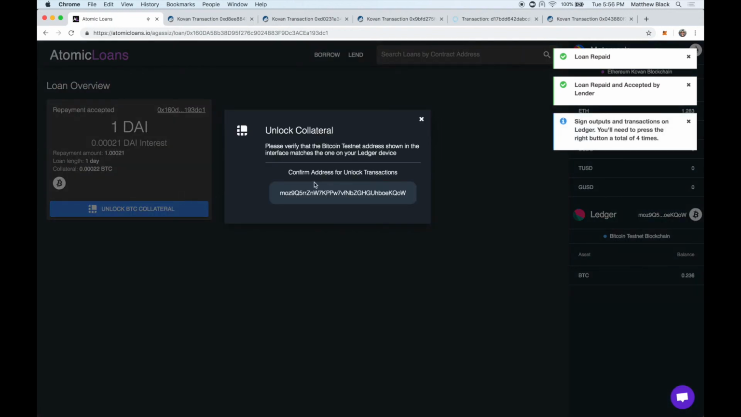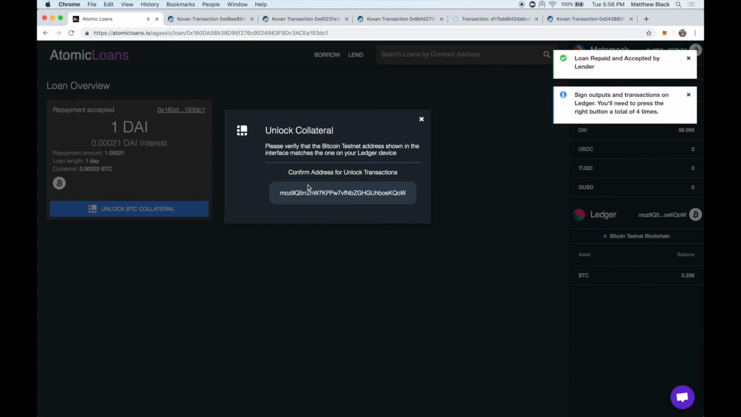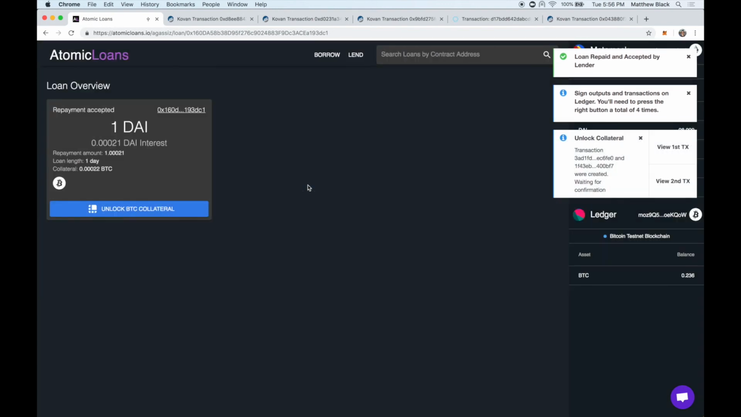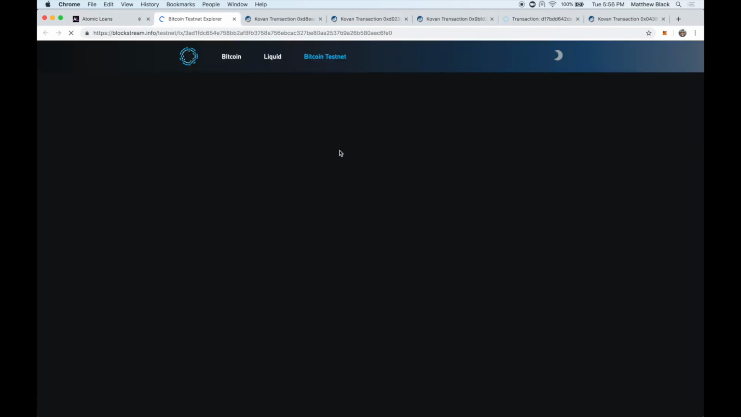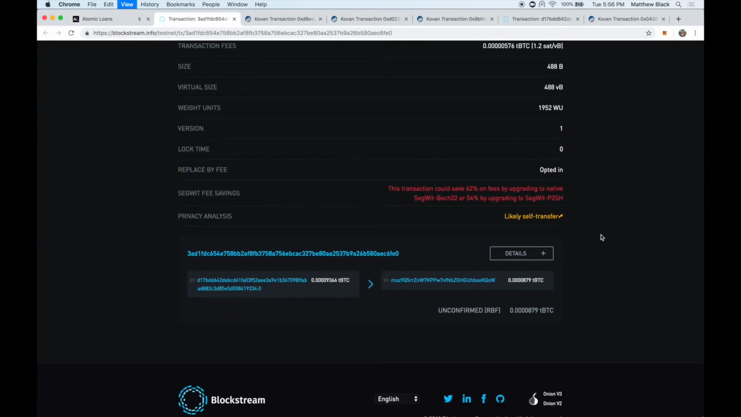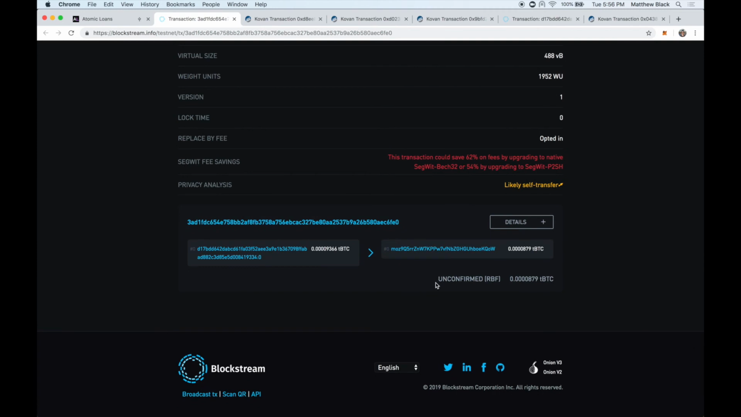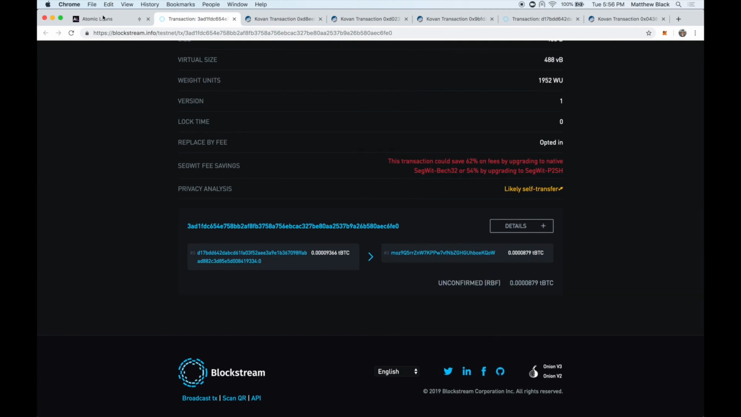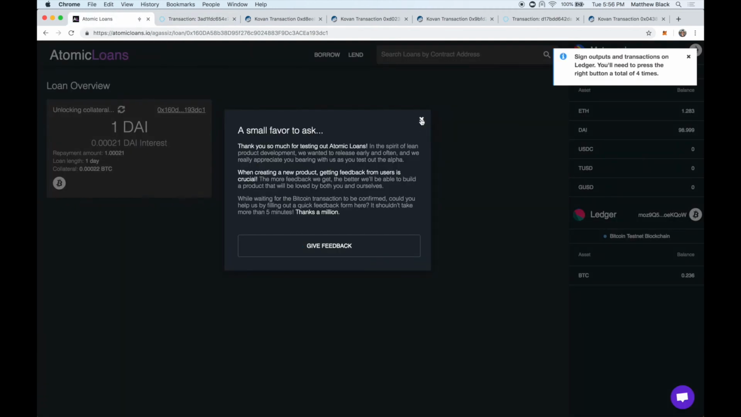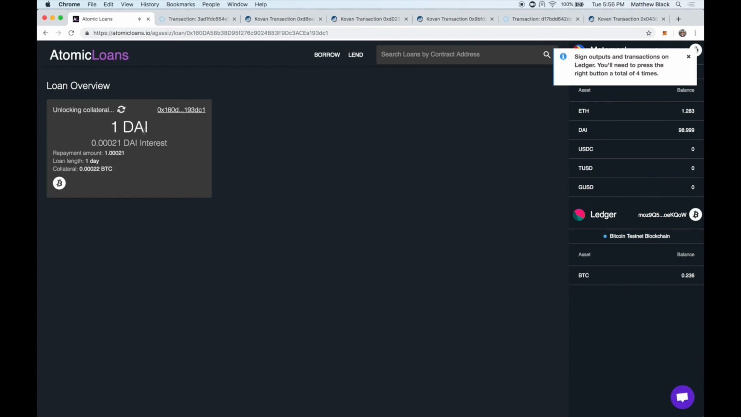The transaction is just coming up on my Ledger, and I'm going through the process of signing those transactions. Now we can see that that transaction did in fact go through. As you can see, the transaction is unconfirmed, so we'll wait for that block to be mined, and then we'll get my Bitcoin back.